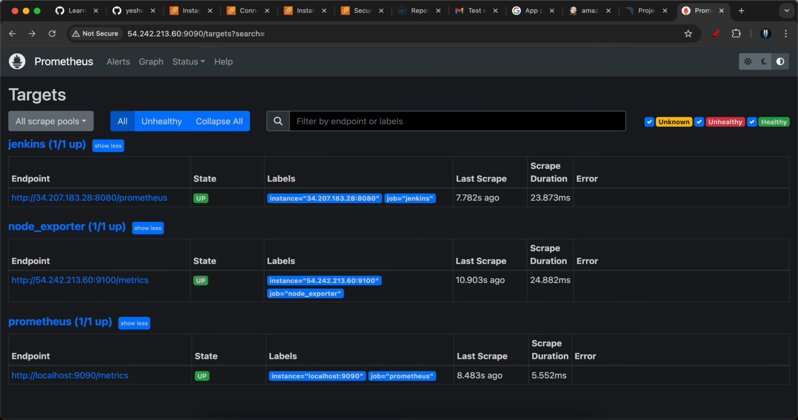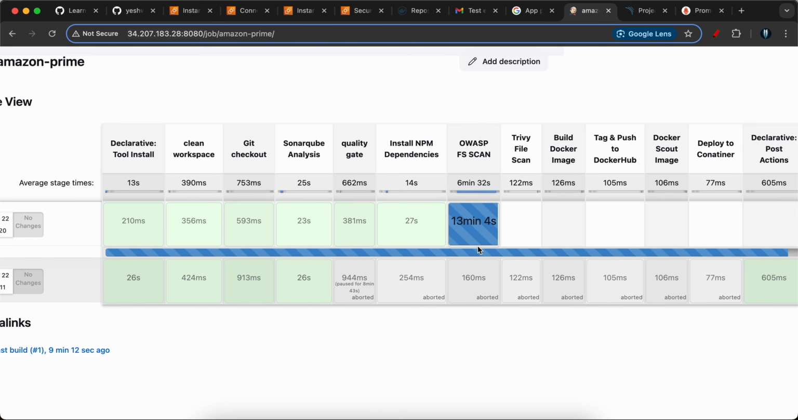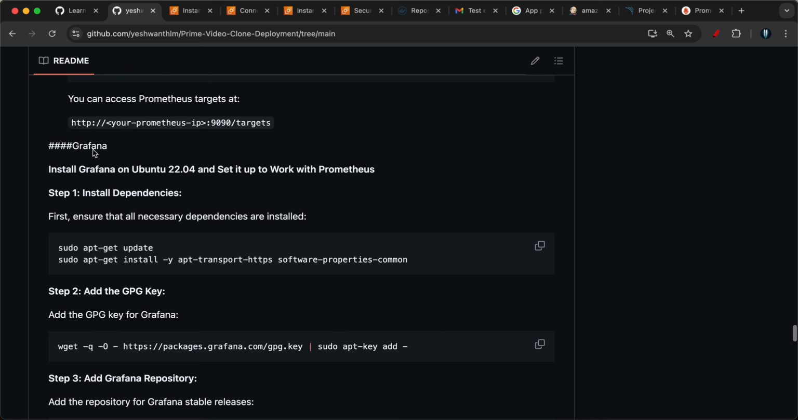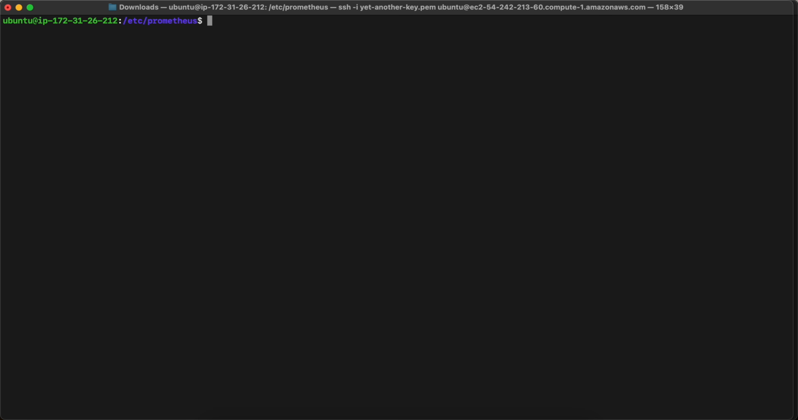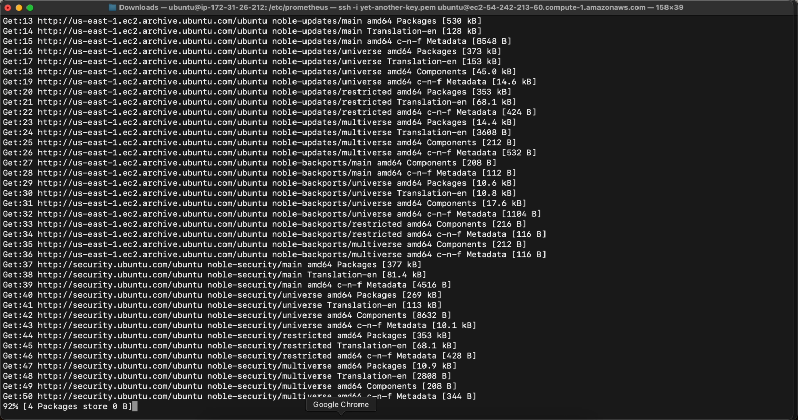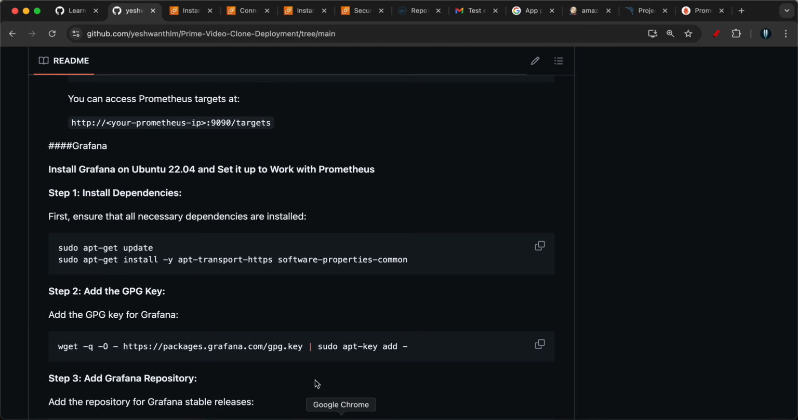So let's check the status of the pipeline, and if you see here, it's still executing. It's taken over 13 minutes to complete. Now we also need to install Grafana. So let's go ahead and install Grafana on the same monitoring server. To install it, let's copy this code. Let me clear the screen so that it's easy for you to visualize. Let me paste and enter the code that I copied from the repository.